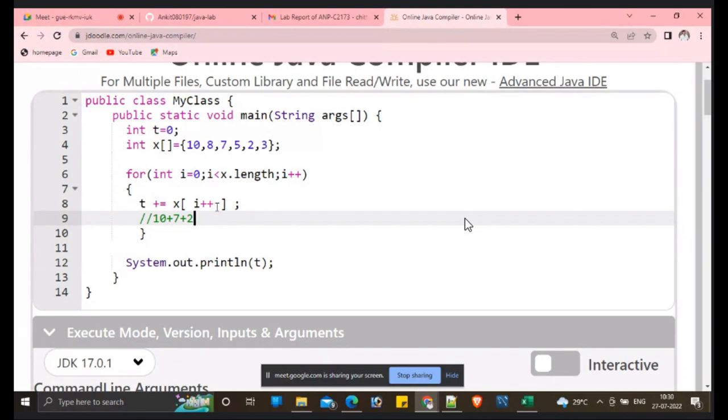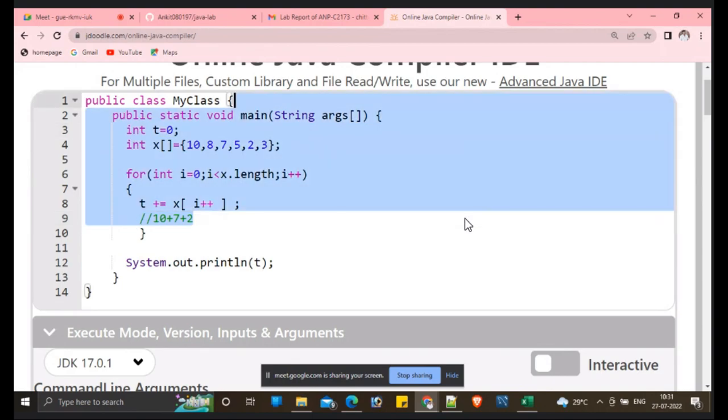Here we have i++ meaning 5, and here we have 6. Is 6 less than the array length? No. If you write 6 less than or equal to 6, then the last element would be added, but here we have only up to index 5, because we have 6 elements, so the maximum index of the array is 5. Finally it prints the t value. So what is the t value here? 10 plus 7 plus 2, which is 19. That's what we got here.